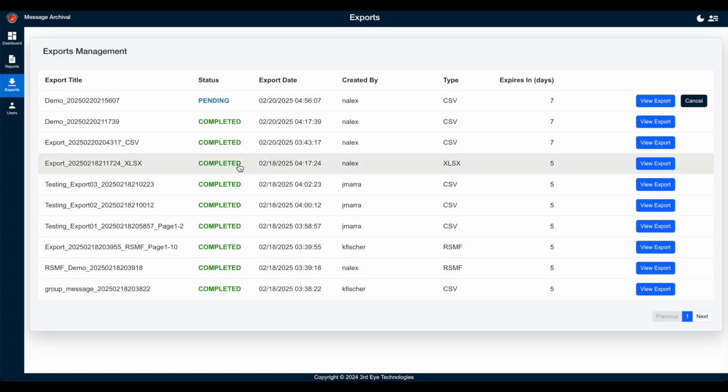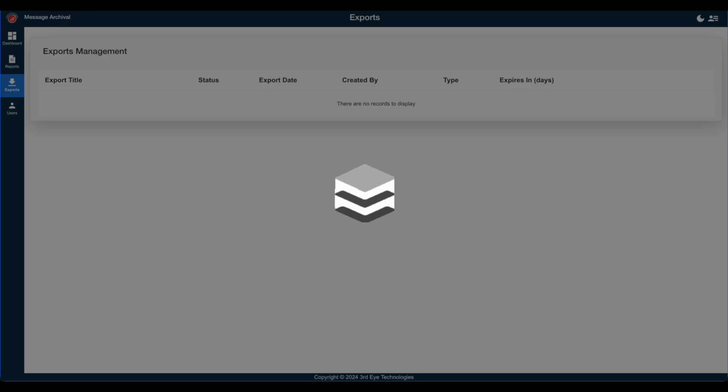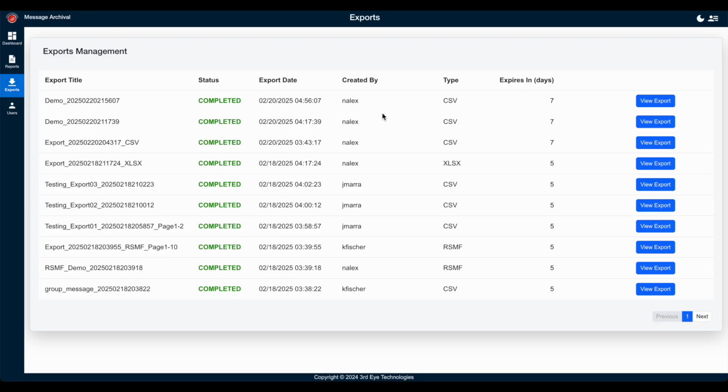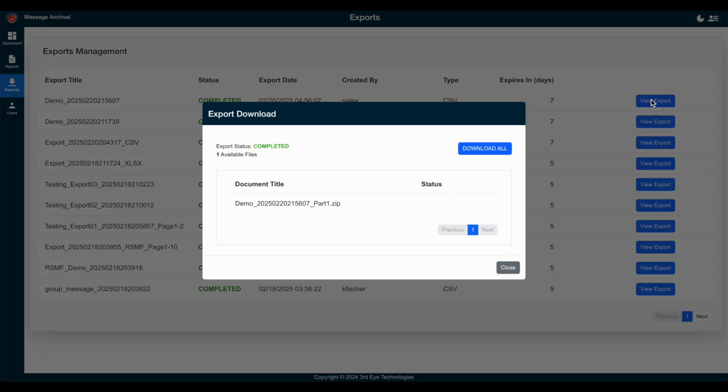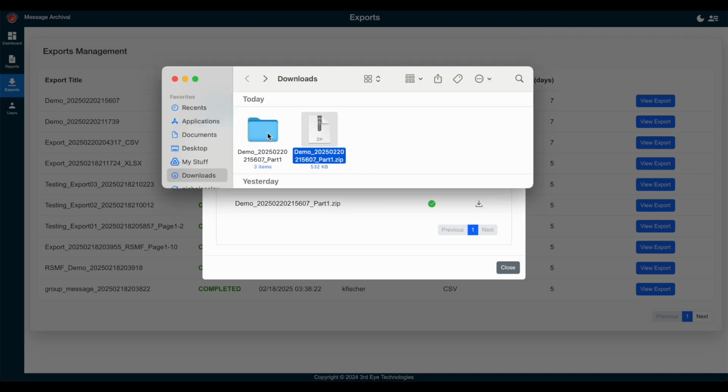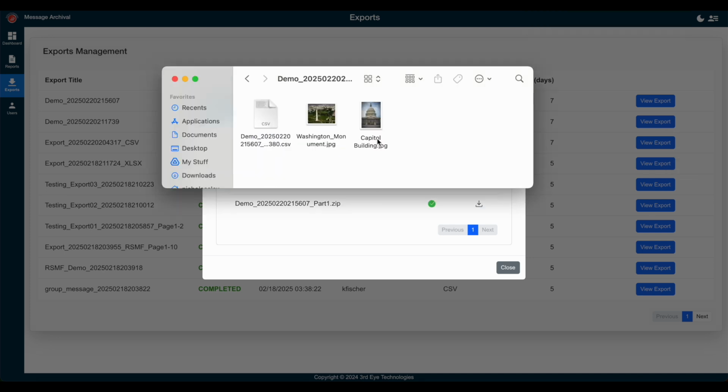I've received an email notification that my export has now been completed, so I'm going to refresh my screen, and I'll click View Export. Here, users can download their exports as zip files by selecting the Download button. The contents within the zip file are the CSV, as well as any attachments.